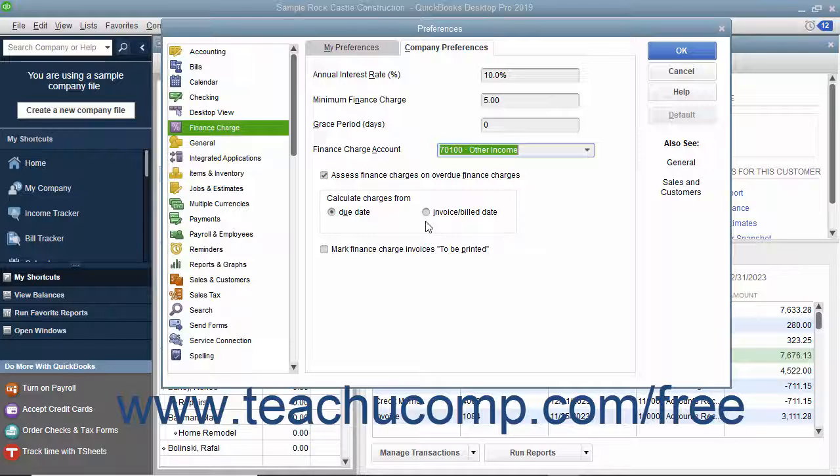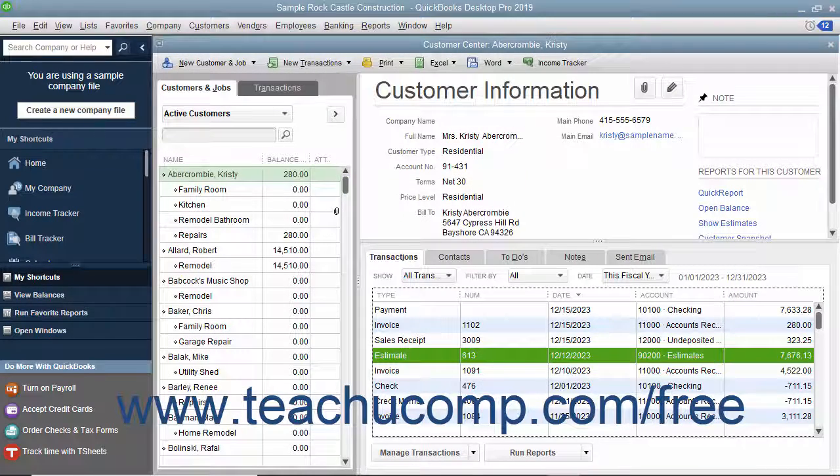Also, if you want the finance charge invoices that are created to be marked as to be printed by default, then check the Mark Finance Charge Invoices to be Printed checkbox. That way you can print them as a batch after assessing finance charges if needed. After you have set your finance charge defaults, click the OK button to apply them.